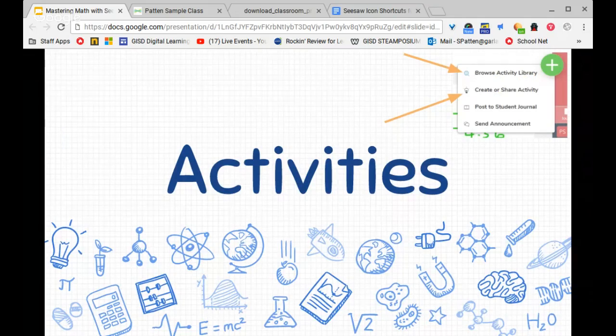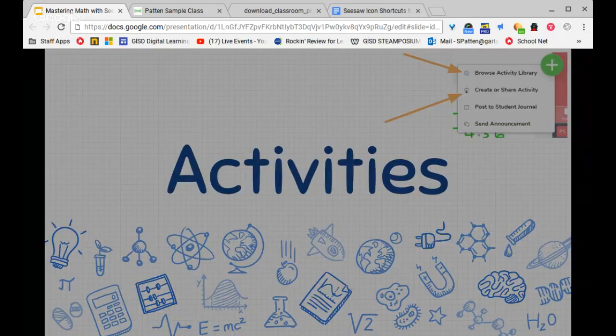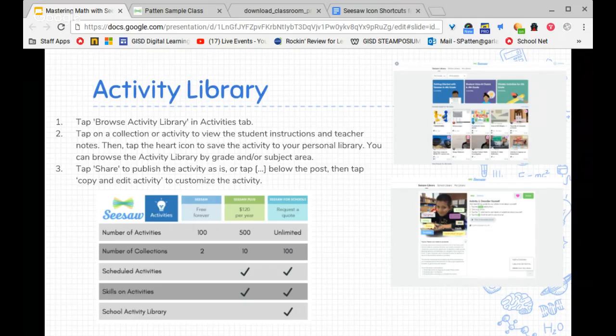So one of the newest features of Seesaw are the activities. When you click the green circle with the plus sign, it gives you two options. You can browse the activity library, or you can create or share an activity. The first part we're going to focus on is the activity library.